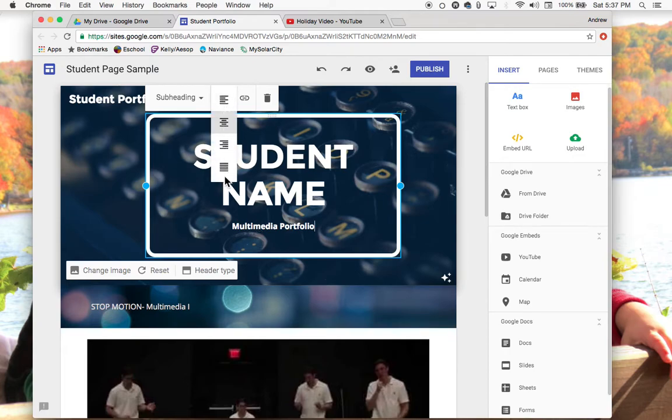Next to the right of it is the justification, whether you want it center, left, or right aligned, or spread across your document, actually. So there's a couple options here. In this case, I just left mine centered.